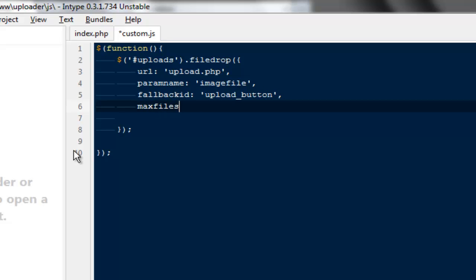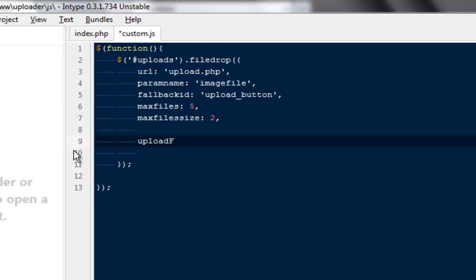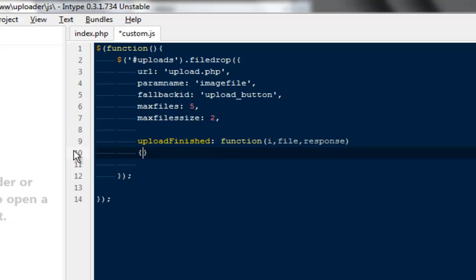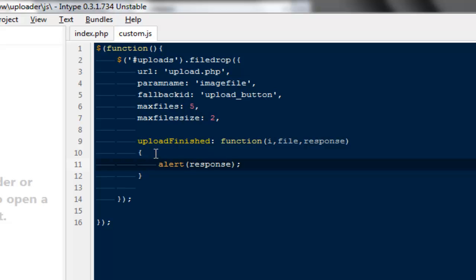Next thing is how many maximum files we can let the user drag at one particular time. So I'm going to say they can drag up to 5. Max file size would be 2 MB. We will not let any user upload files more than 2 MB. The next thing I'm going to say is upload finished. Once the upload is finished, we want to run a function. The function will take some parameters. That would be i, the file, and the response we're going to get from the server. So let me say alert response, so that we can check what response we are getting, or better we can say console.log response. Okay.